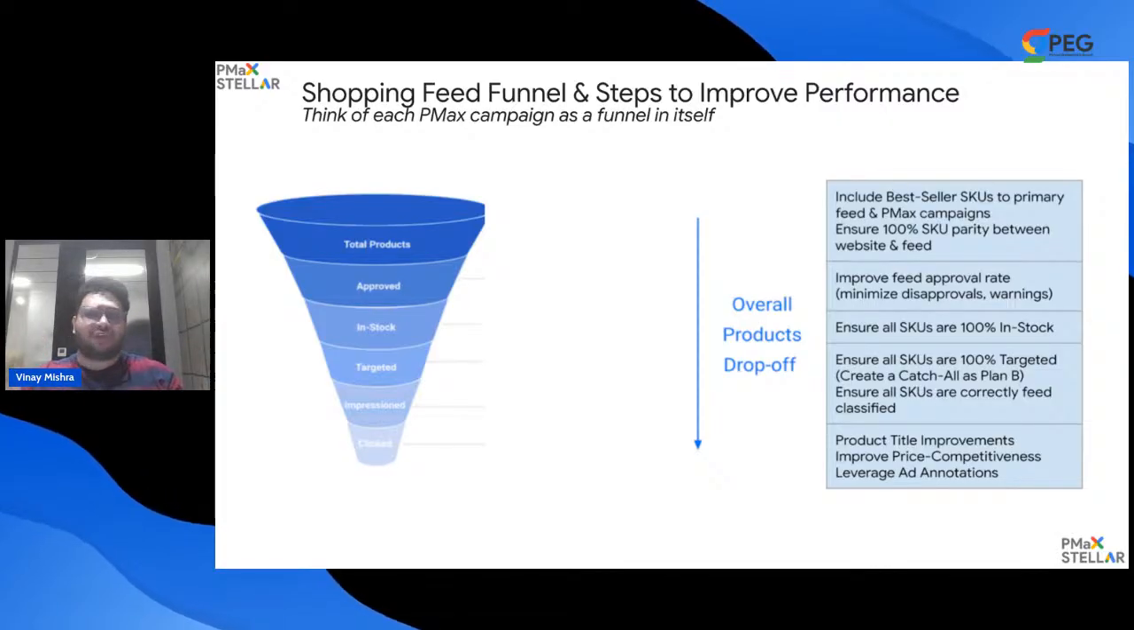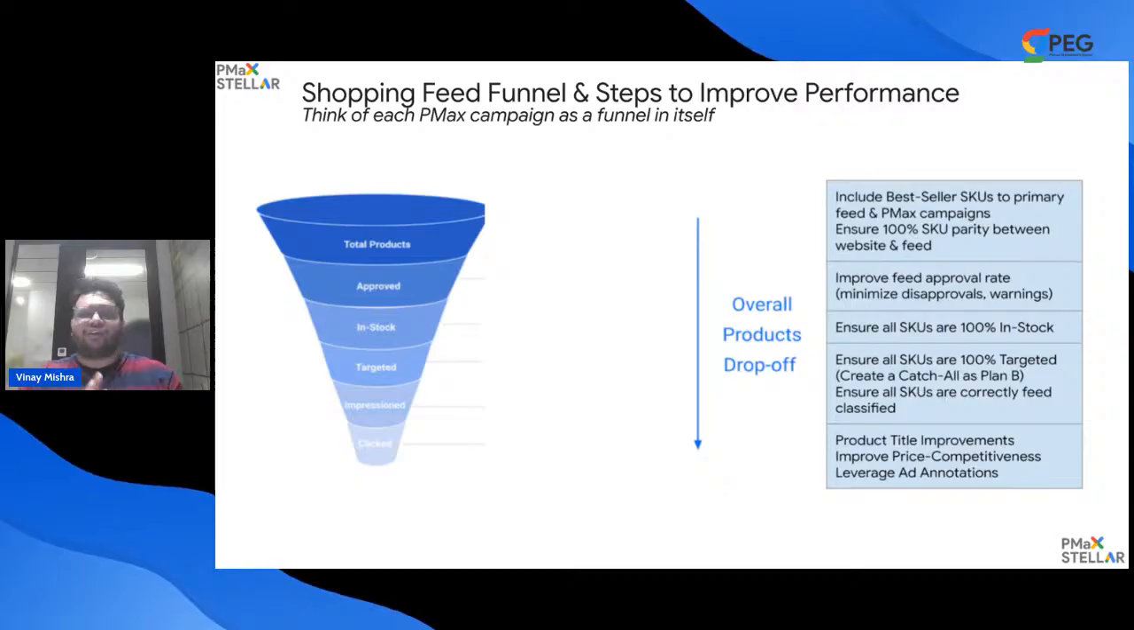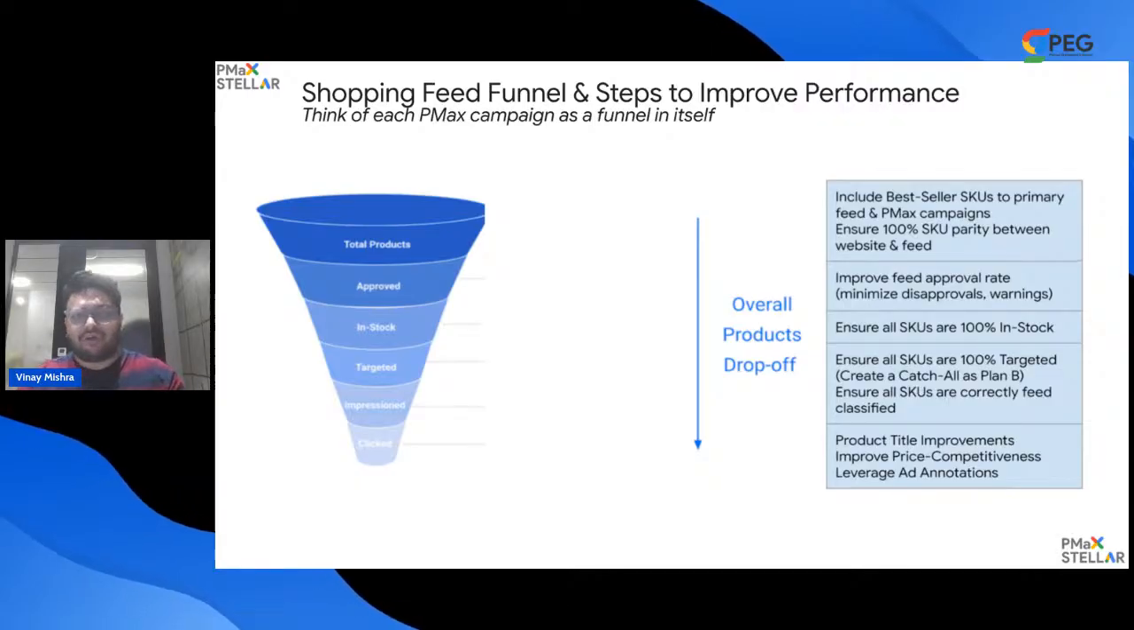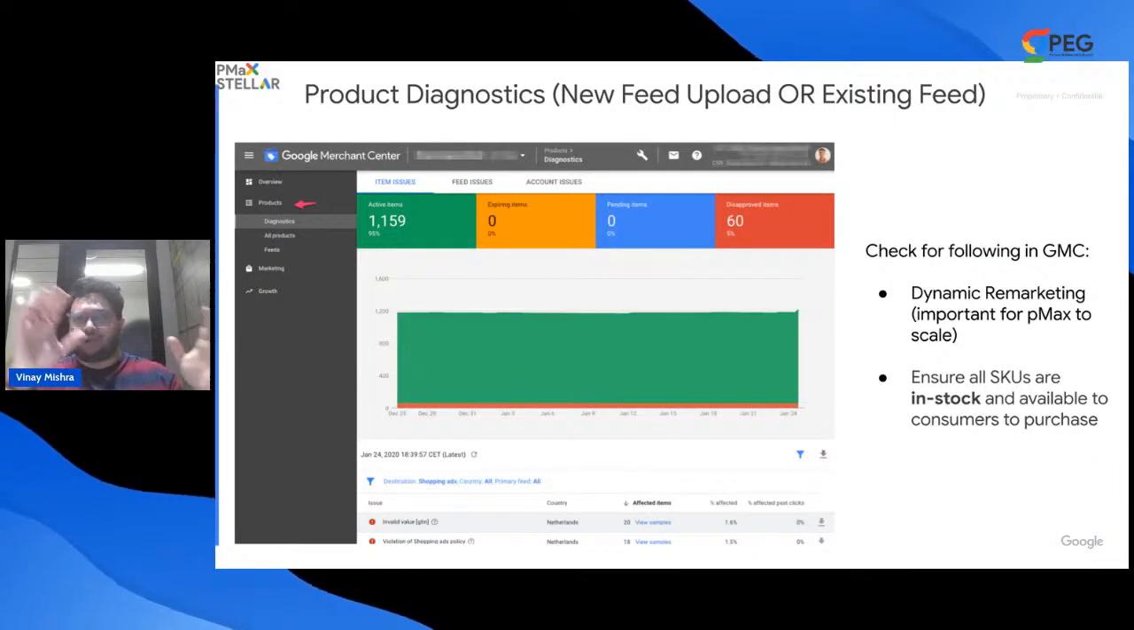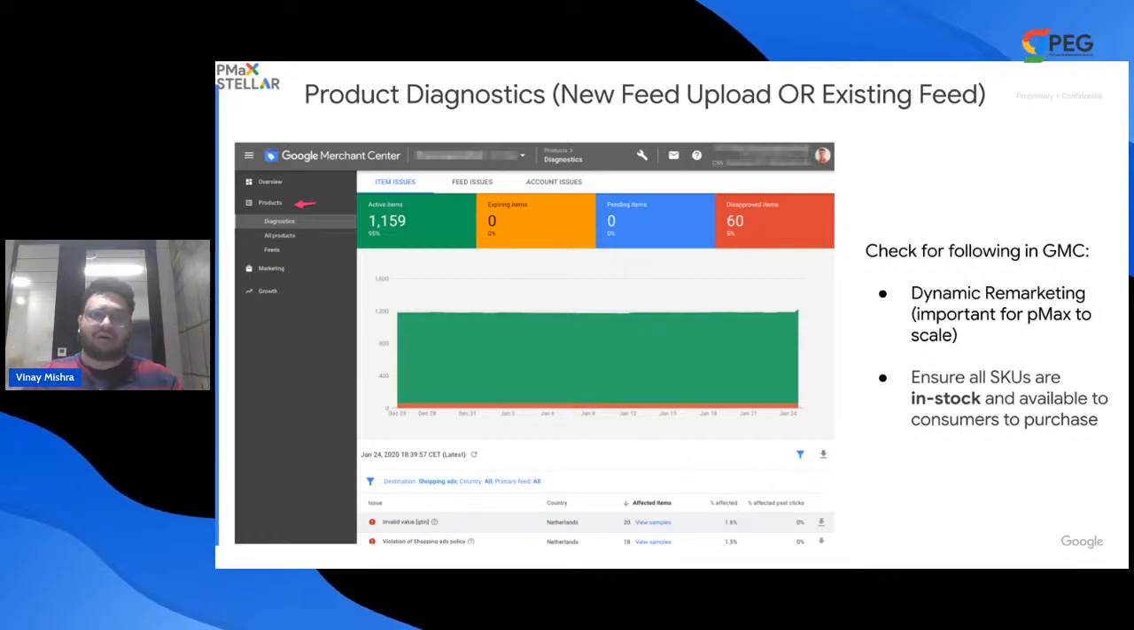And you're always able to optimize your product titles, improve your product price competitiveness, and use this as leverage, along with the ad annotations that you have. So you can always use this as bi-weekly or weekly information, and set up a call, and you can always make sure that your Merchant Center account has been optimized in the best possible way.